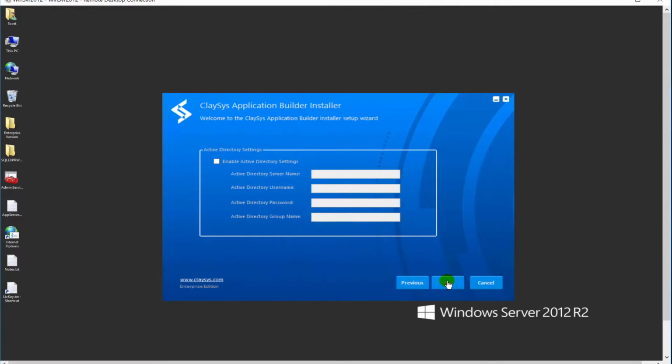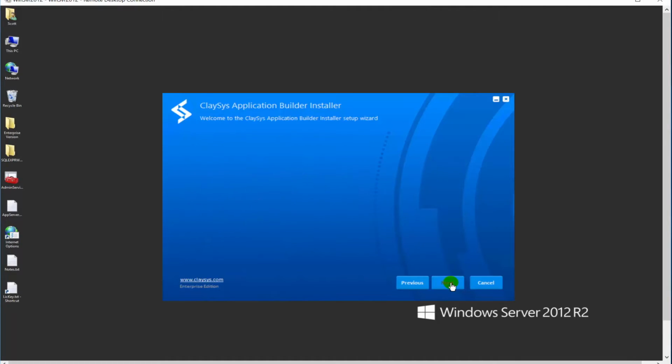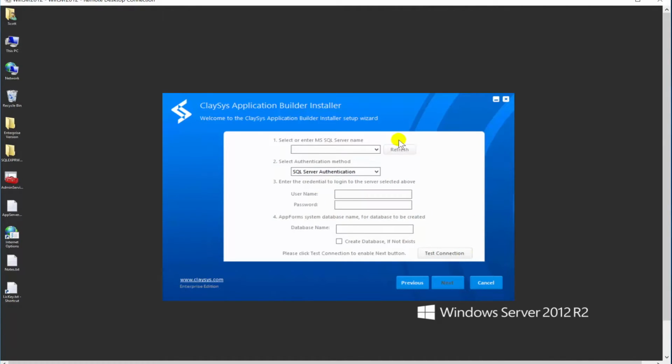If your environment has Active Directory and you want to take advantage of those options, you can do so here by clicking that checkbox for Enable Active Directory Settings and then filling in those options. Next. Now, this information is for your SQL Server. So I will put in my SQL Server name here, the actual server name, which is the same as my machine name. I'm going to choose Windows Authentication, and you can see that picked up my user account. The database that I'll create for this demo, and then finally, create that database if it does not exist. I know it doesn't, so I want to check that.